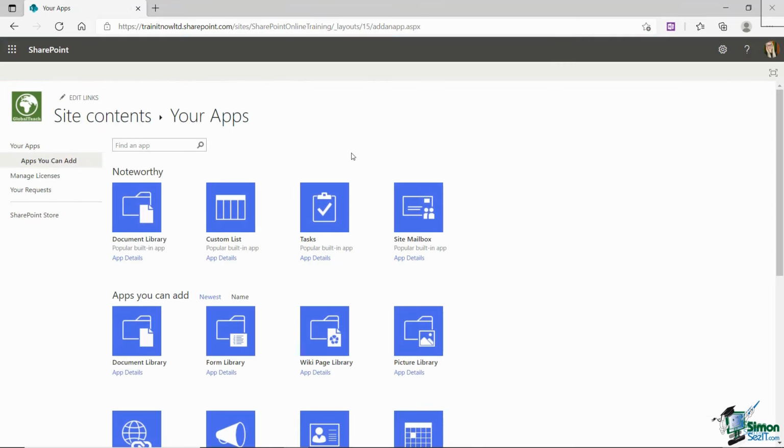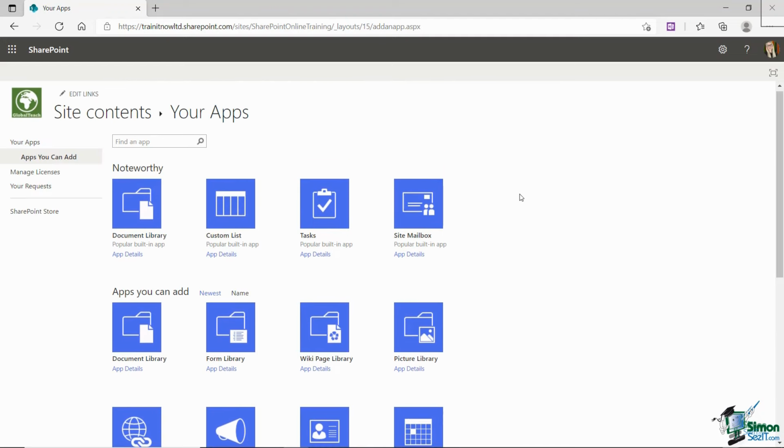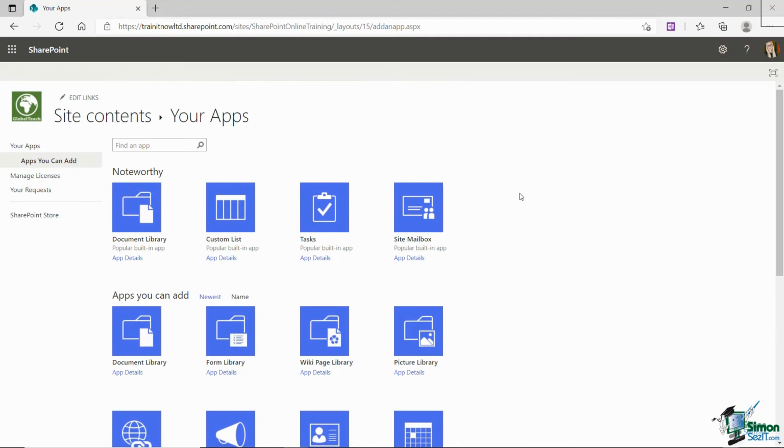It's going to jump me across to the site contents page and it's going to show me all of my apps. And all of these blue squares that you can see in here are either lists or libraries that you can add to your SharePoint site.